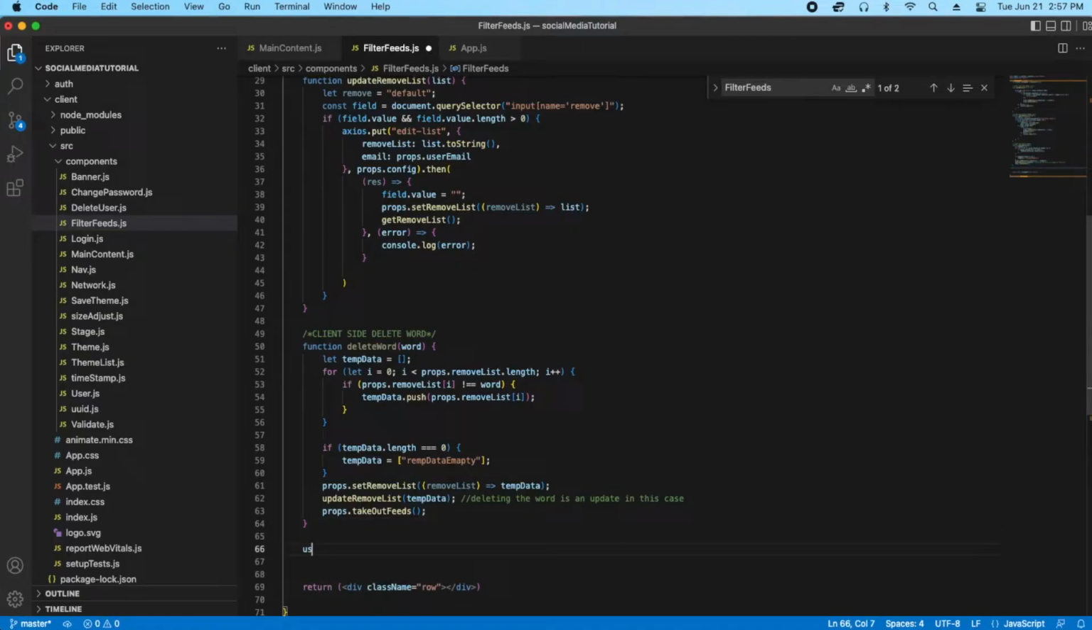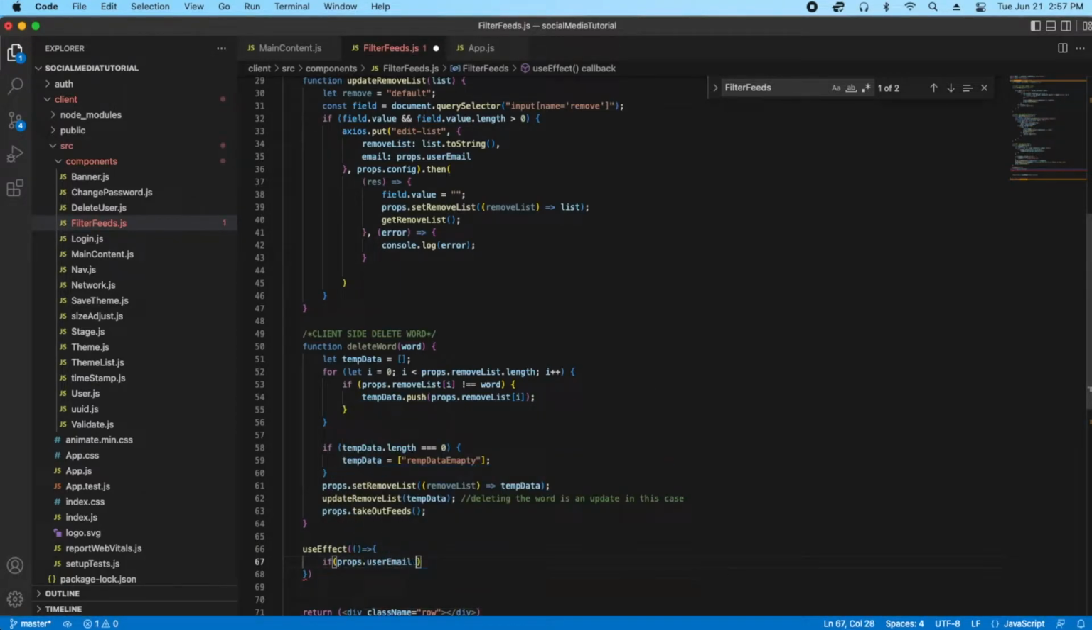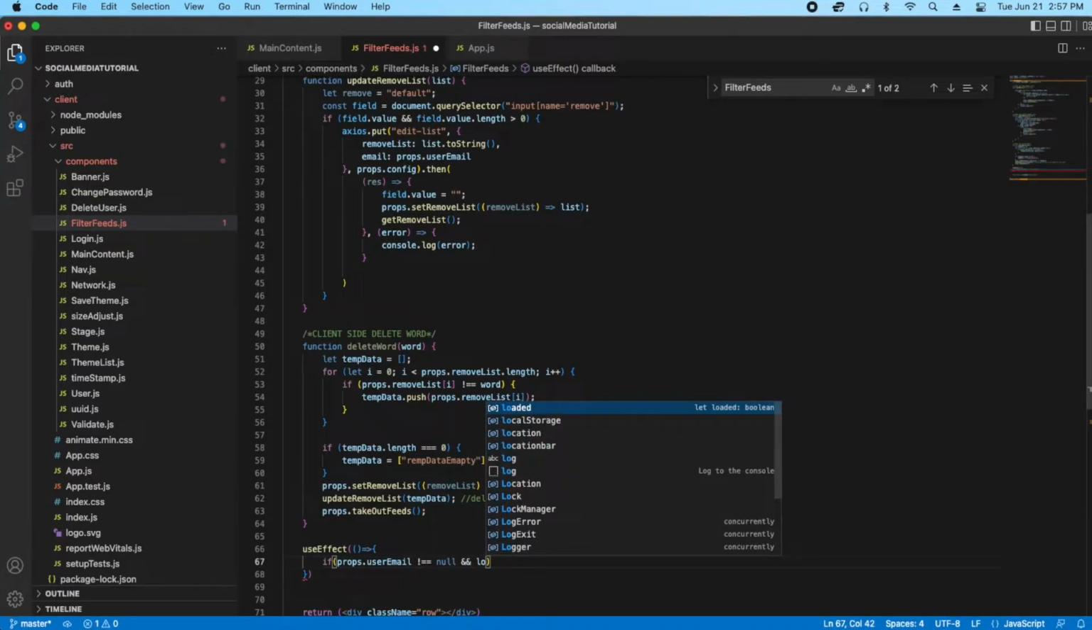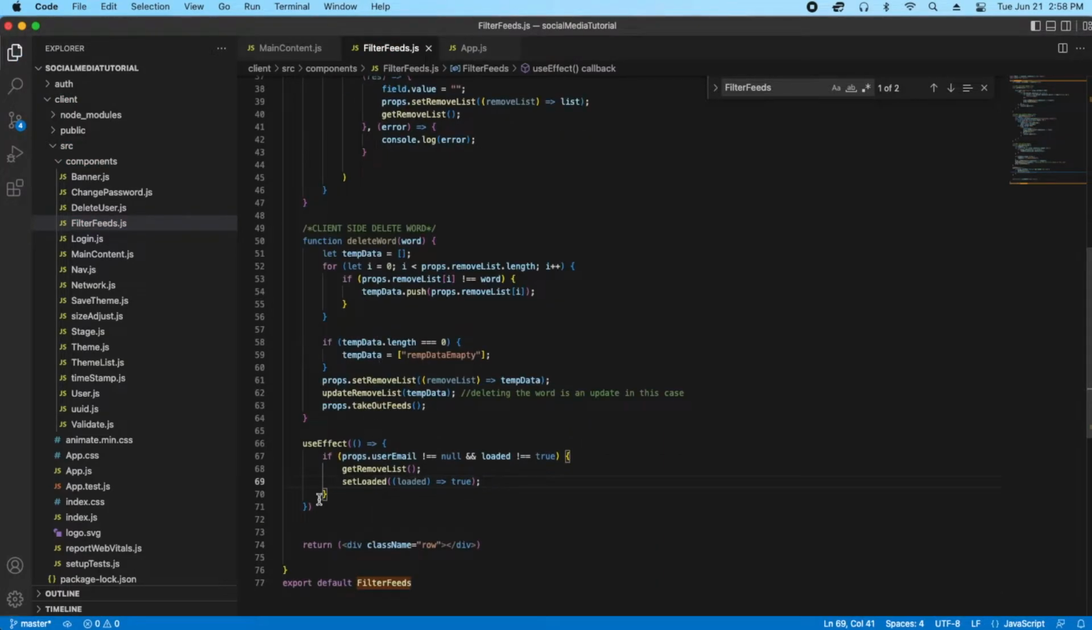Now let's write the JSX for this module. And as I said before, we want to make sure that loaded is false. And then when we run this one time, it'll set to true. And then this won't run anymore. It won't meet the curriculum, so it won't run again. So we'll only fire off get remove list one time on load.